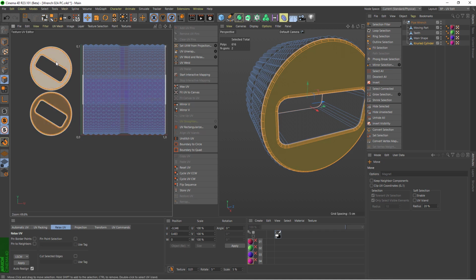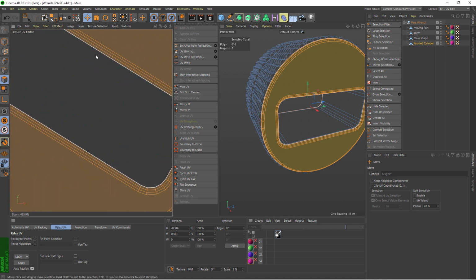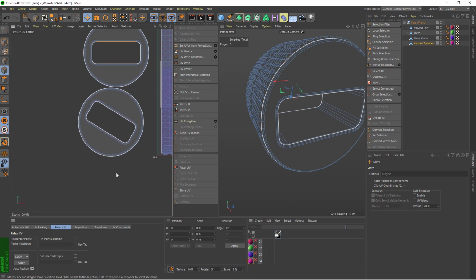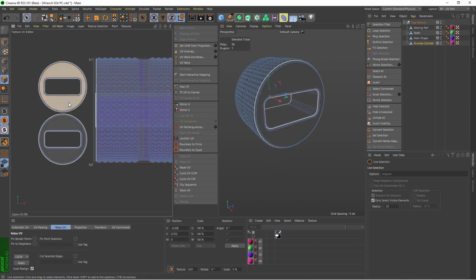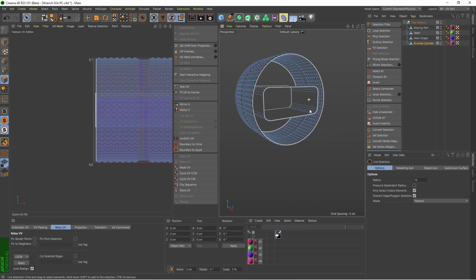Let's go and align them. So just select an edge, not a polygon. Align UV islands. Do the same here. And align UV islands. So double click and Shift double click to select them both and hide selected. This is an easy one.